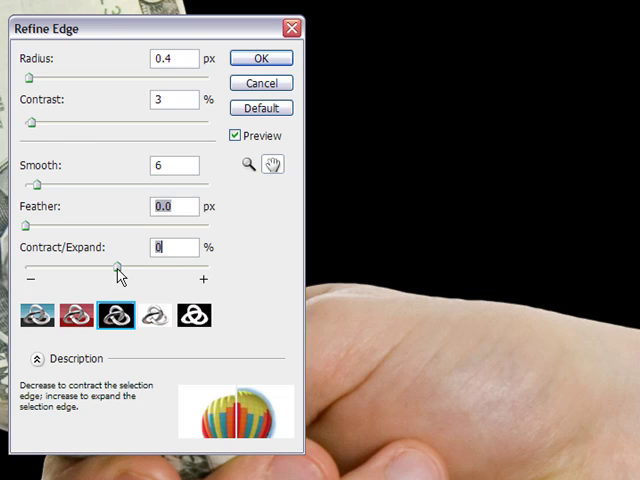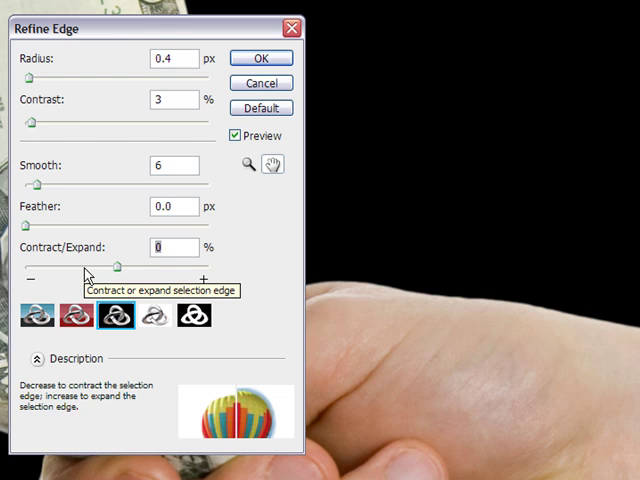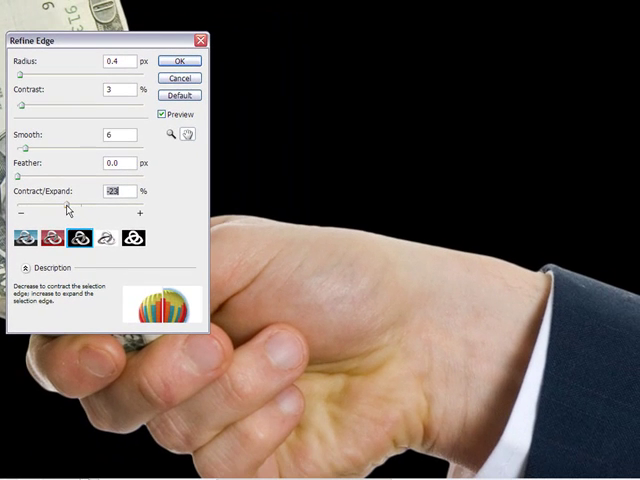Now, contract and expand is really cool. Actually, I moved that all the way back, but it should be at 0. Now, what does that do? Basically, depending on the tolerance you used when you selected your edge, you'll still have part of the background in it. So if you do, you want to contract that by moving your slider down towards the left. And if not, if your selection took too much of the object and you want to bring some of the object back, you'll go to expand.